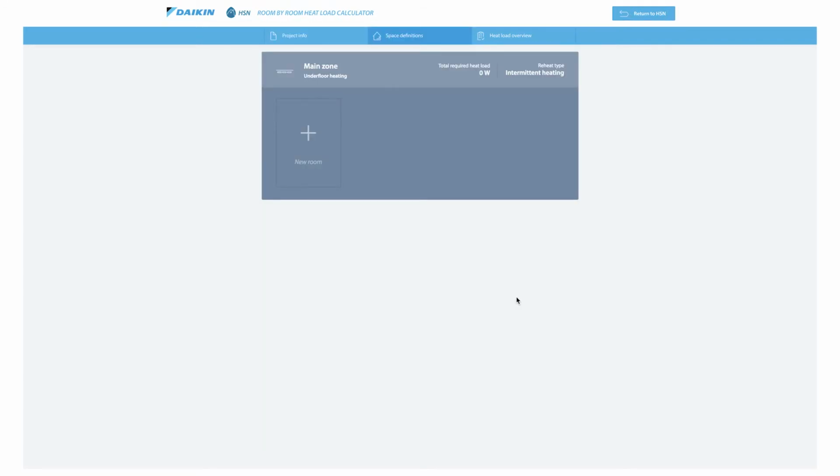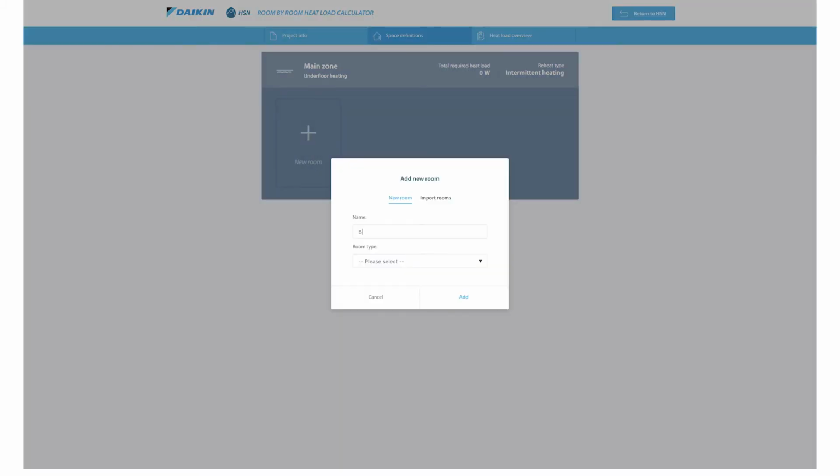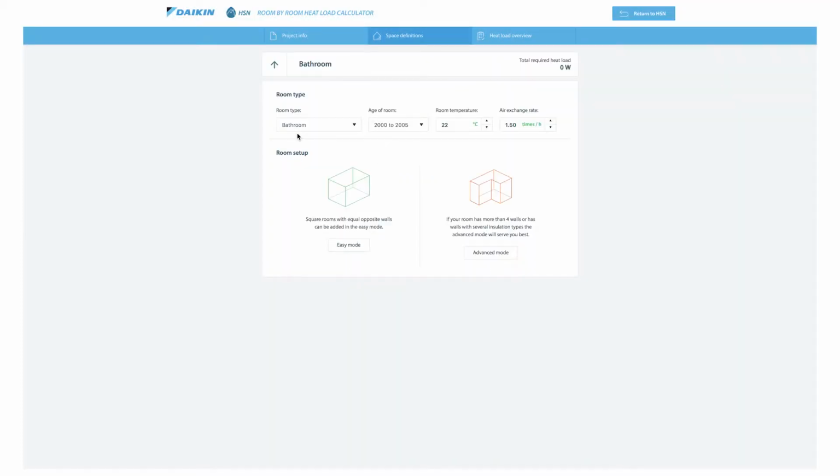First, we'll add a new room to the selected zone. Name the room and select its type. Once it has been added to the zone, click on the room to start defining its properties. In this example, the age of room is preset to the age range you have already given in the house. The room temperature and air exchange rates are set according to the room type you have chosen based on SIBSE guidance. So a living room would have a different temperature and air exchange rate to a bathroom or kitchen.